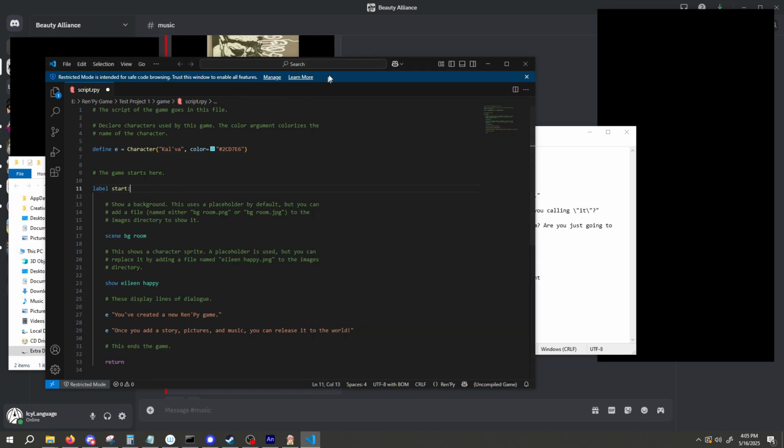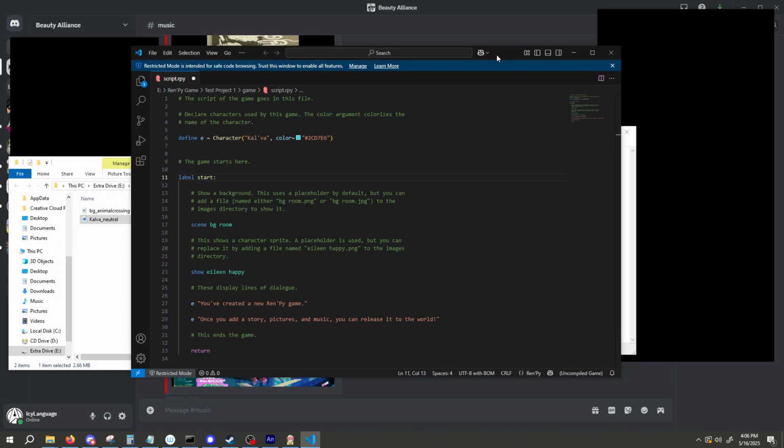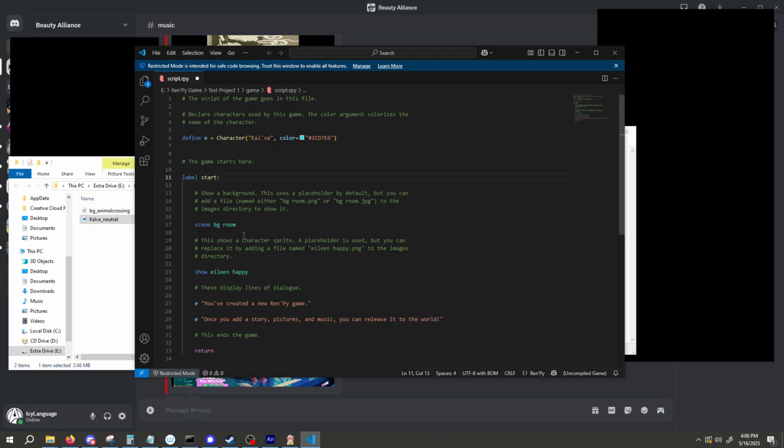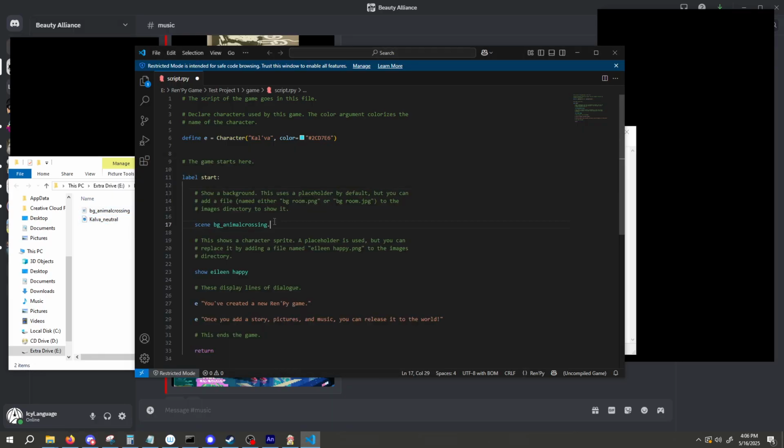Now, scene, show a background. This uses a placeholder by default, but you can add a file. And we're going to show background Animal Crossing dot, oh, we have to name it. It is a JPEG. Okay. This shows a character sprite. Placeholder is used. Okay. Show. Ooh, I think it has to be lowercase, doesn't it?